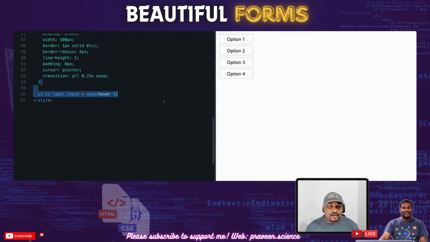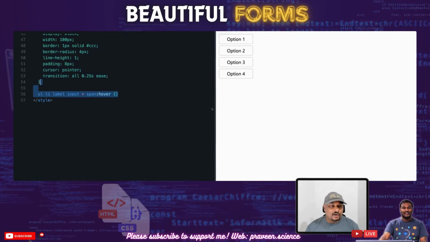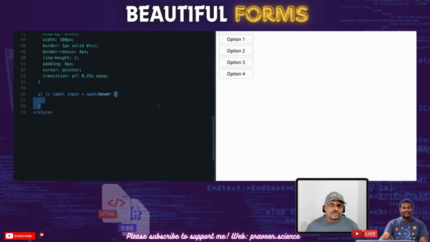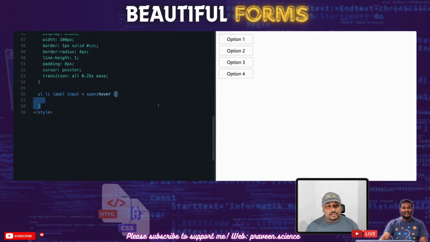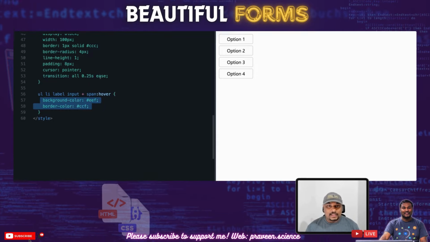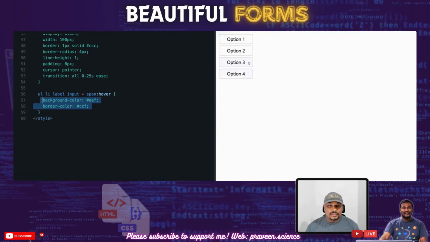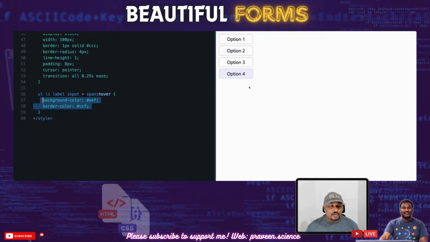Now, let's go ahead and style the hover element when the span is hovered upon. Okay. What do you want to change? The basic thing, the background, the color, probably the border color. So I'm going to change the background color and the border color. Remember, I have added the transition, right? Do you see how amazing the effect is? It is actually going really cool. So this is what I wanted to do with this.